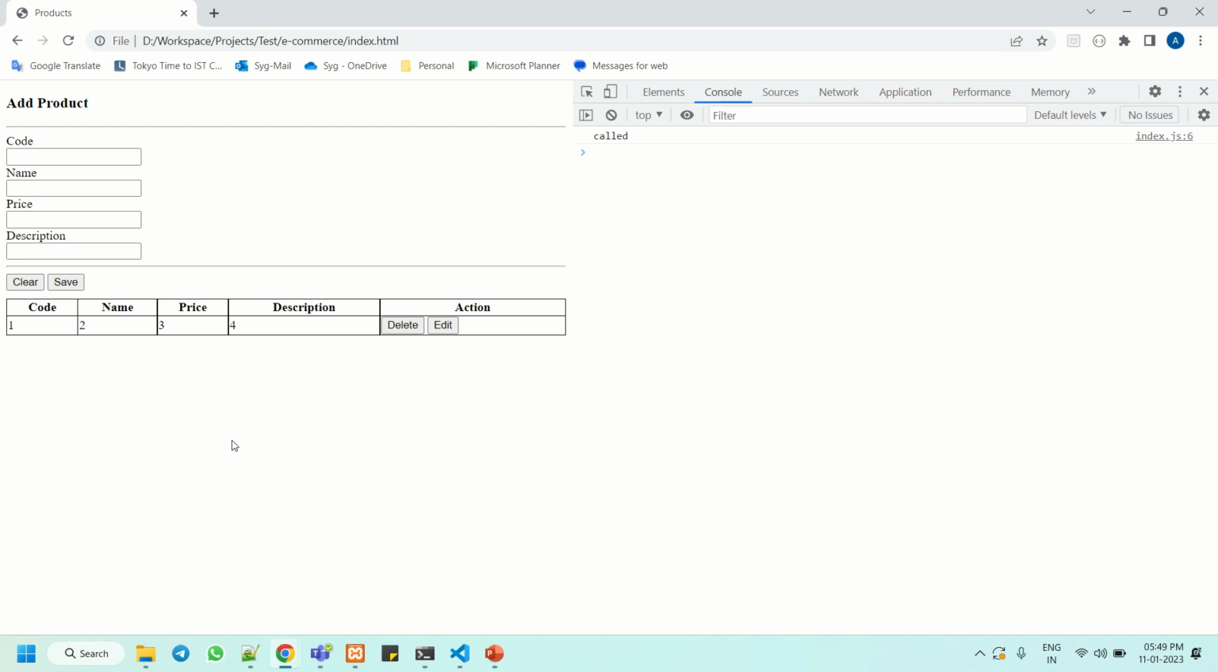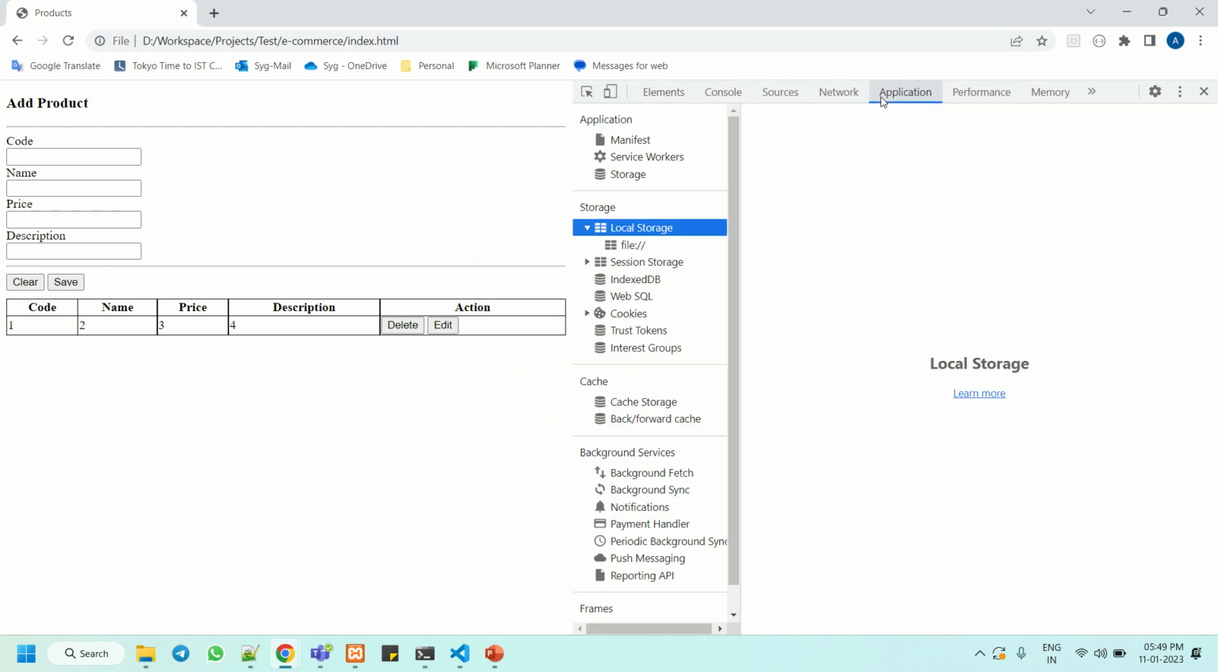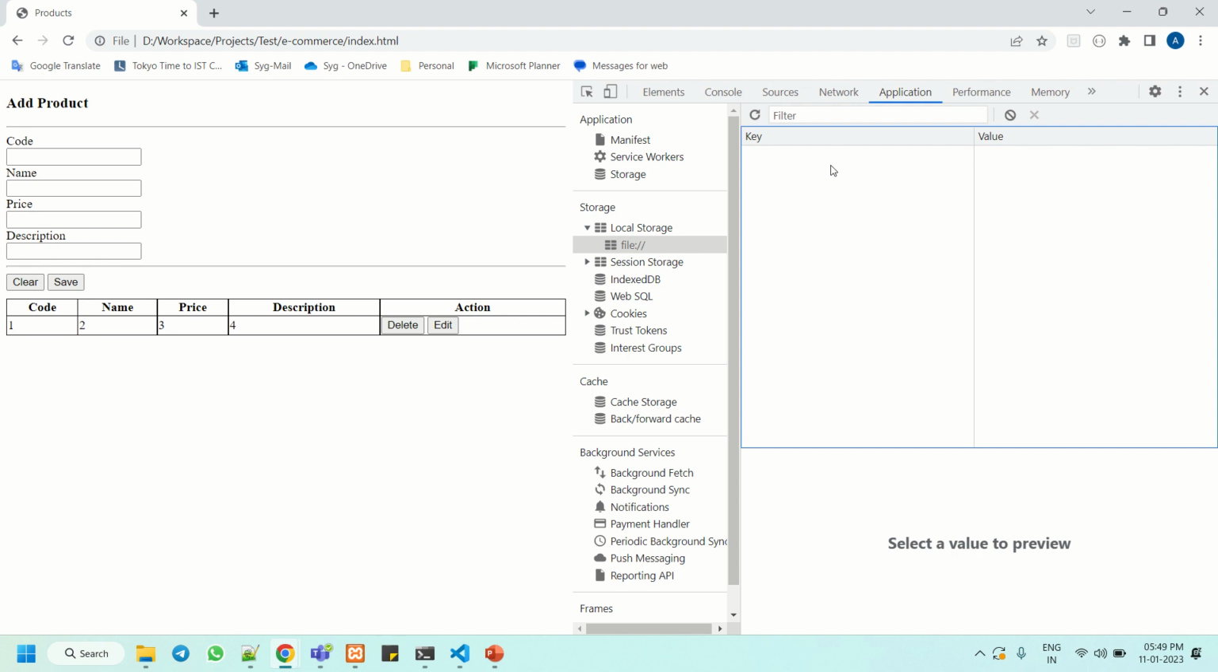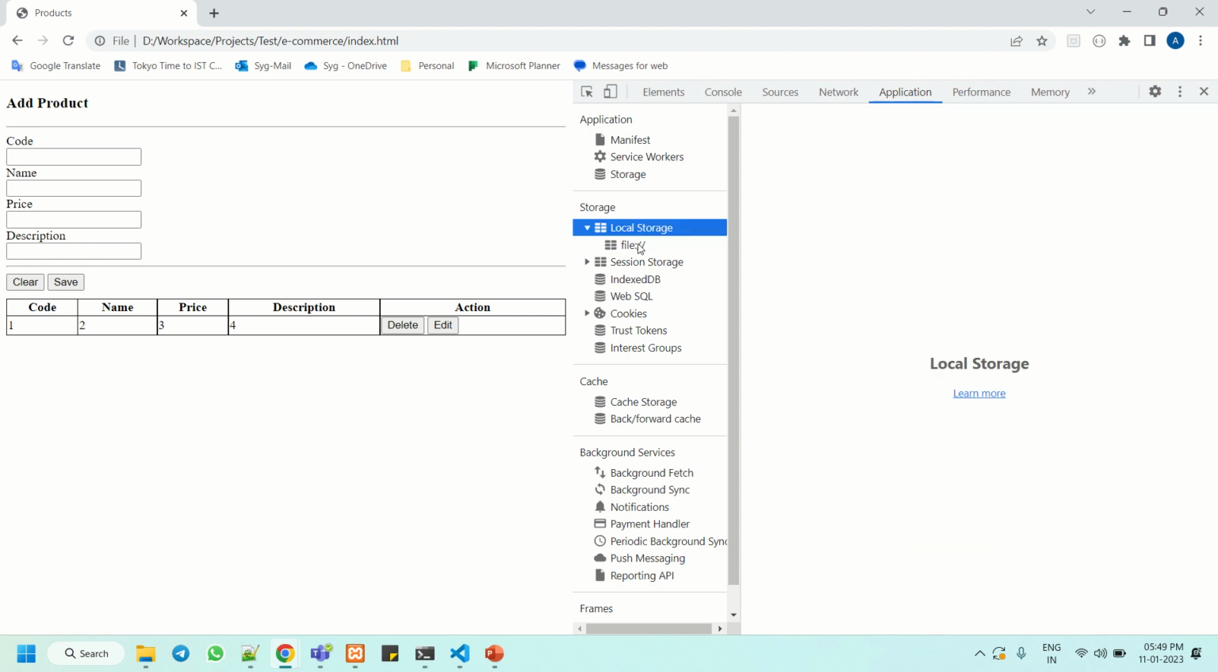In our last chapter, we have seen the basic create, delete, edit, and displaying the data in table. Now we are going to implement the local storage, the browser local storage, which is available if you just right click, inspect, and application. You see the local storage is here. I just deleted the existing data. So this is a local storage.